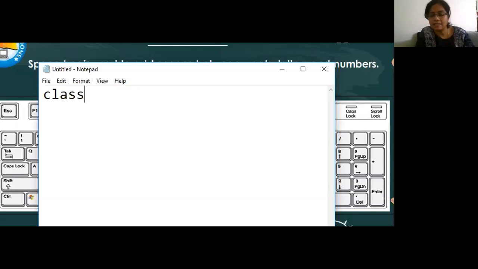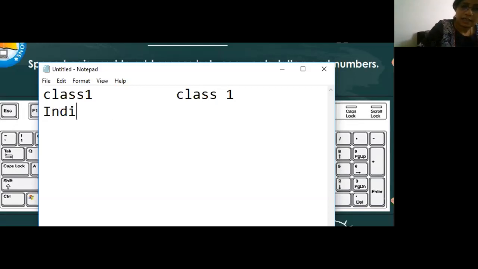So once I write class, I have to press the space bar. See, I've pressed the space bar. Then if I write 1, it gives me this. So let's see the difference. I have written here. Now see. Class, space, and then 1. Can you make out the difference? Here we don't have a space between class and 1. And here after class, we have a space. So we have a space between class and 1. This is how we use it. Imagine again, I will write India is my country.